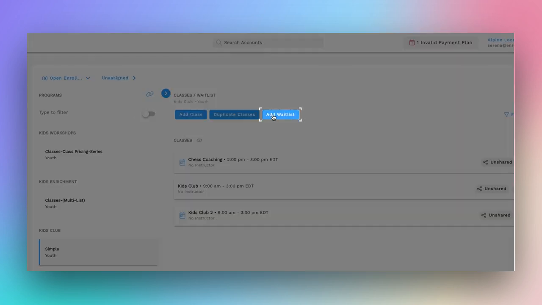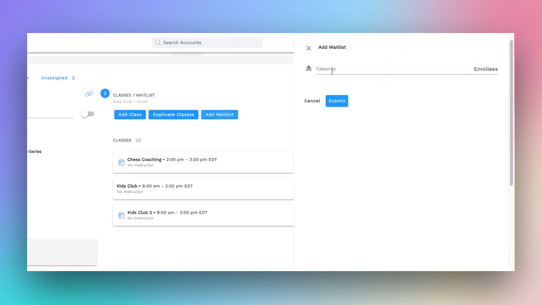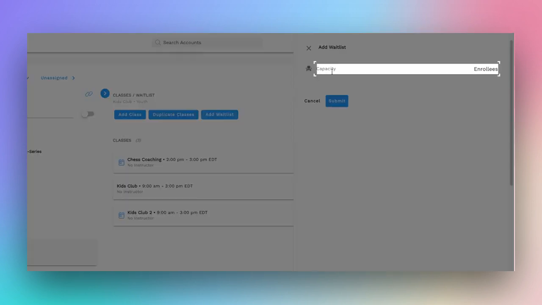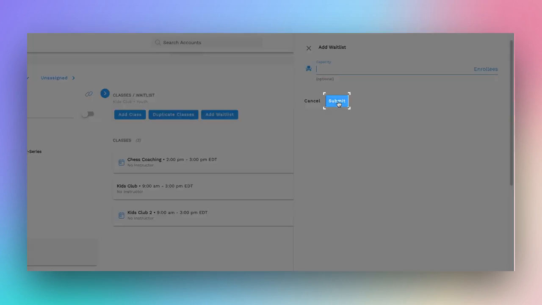To add a waitlist to a program, click the Add Waitlist button at the top of the page. If you would like to set a capacity for your waitlist, you can, but it's not required. Click the Submit button to finalize.